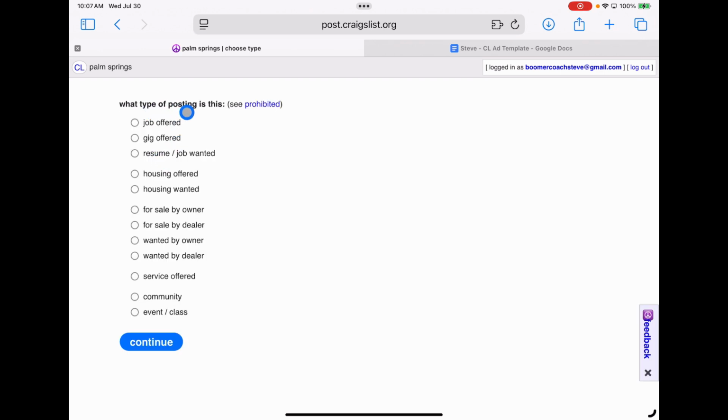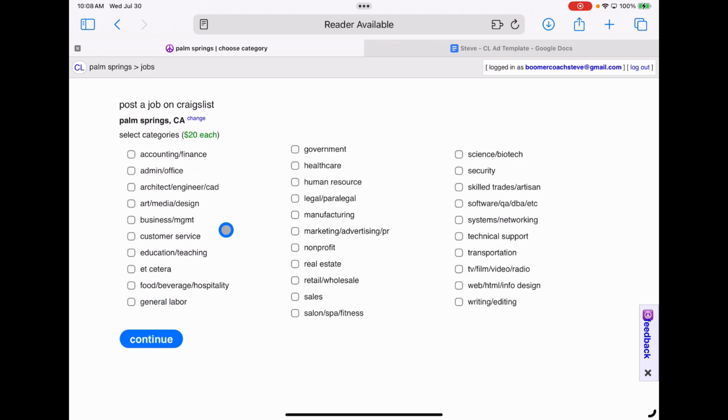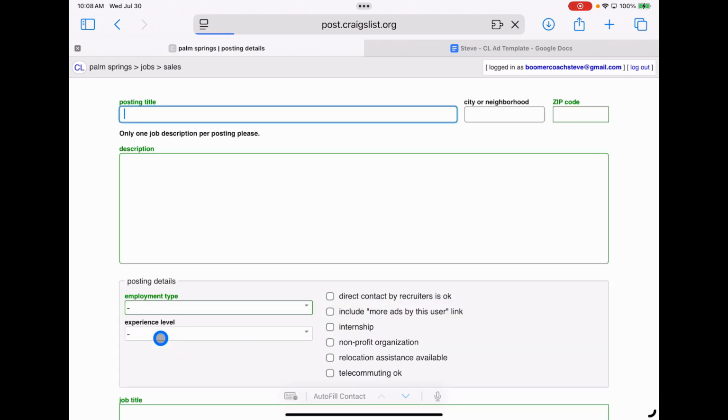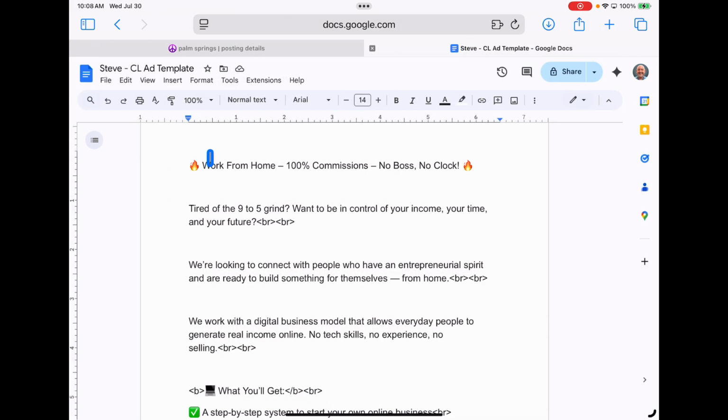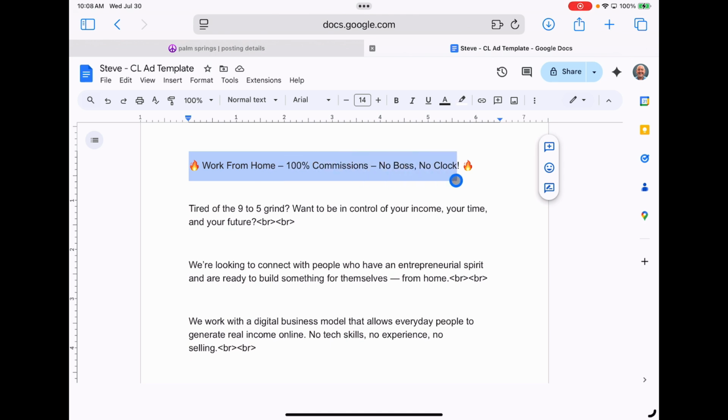Now, when it says what type of posting this is, you're going to do job offered. And it's going to tell you how expensive it is. And then that way you can decide if you want to post there or not. If this came up at $45, I'm going to back out and I'm going to go pick another city. But I knew it was less, so it's $20. And we are going to click on sales. Now our posting title, we're going to go back over to our Word doc and we're going to copy that.